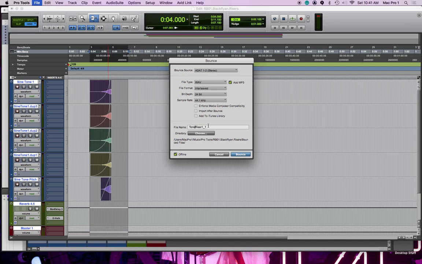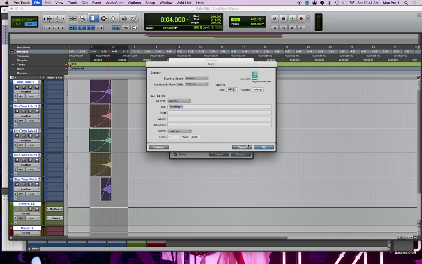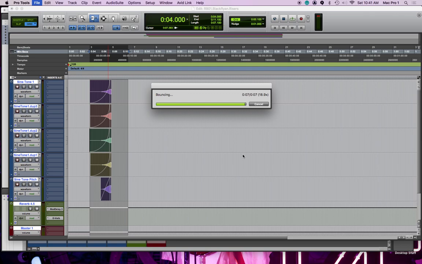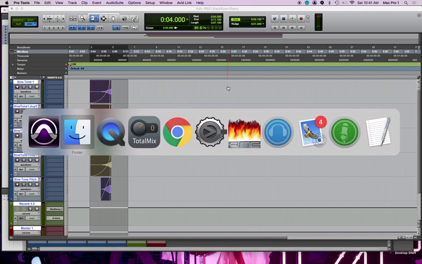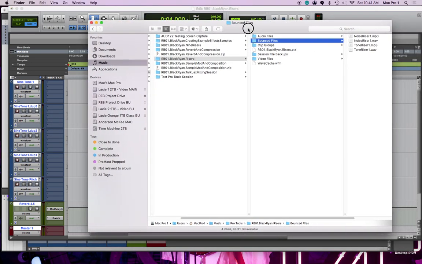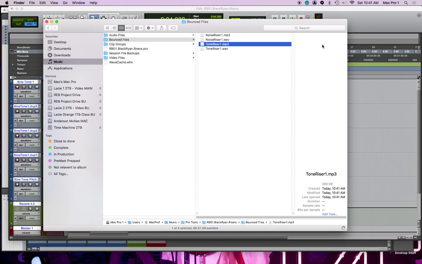Tone Riser 1. And in the assignment, you would do 3 of these in different ways. Completely start over. Do not start with the same thing. Try something different. That would be my suggestion. So do one with sine tone generators, do one with a guitar chord, do one with a reversed guitar, just a single chord, and do one with like a keyboard sample. Boom. Bounce it out, and we go to our file here, and we can see we now have Noise Riser 1.